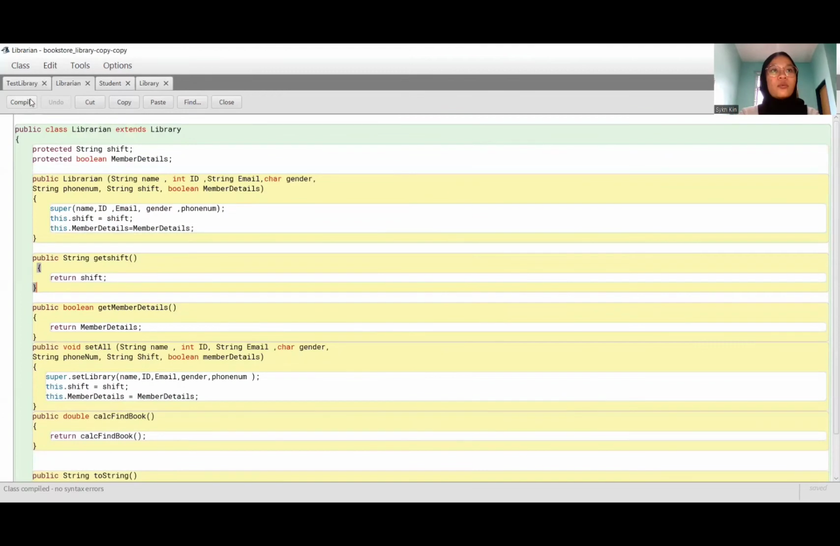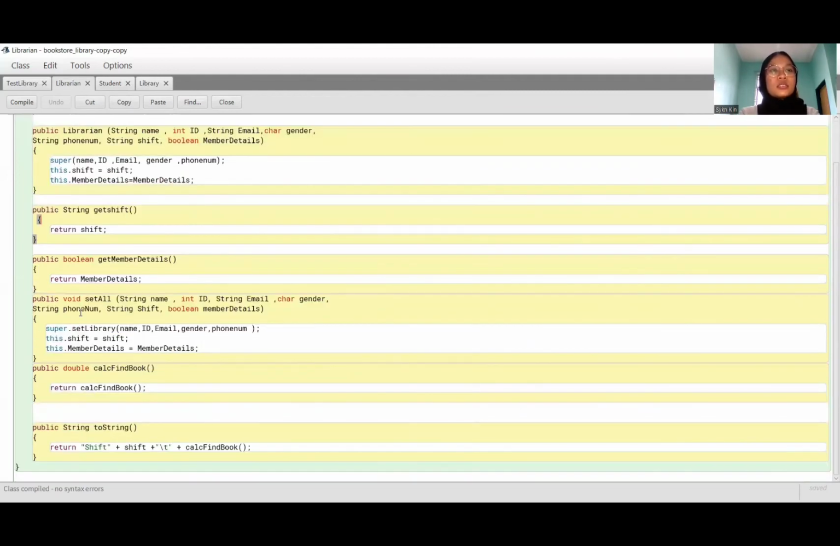Next, Librarian. We compile. There's no error here. So we use public class Librarian extends Library, and then we use protected for shift and member details. This is the constructor. We use super. We also should use super for name, ID, email, gender, and phone number. And then this is the accessor, and then this is the mutator. Also here public double calculateFindBook method, we return the calculateFindBook. So the toString method, we return the shift and member details, and also the calculateFindBook.